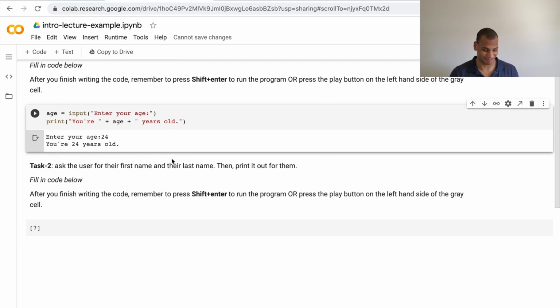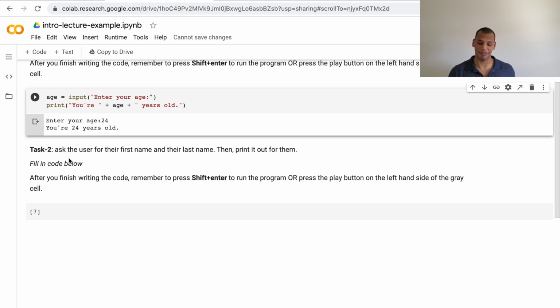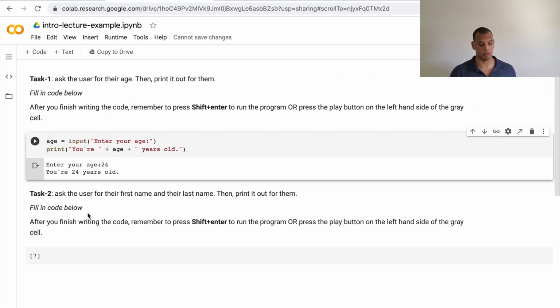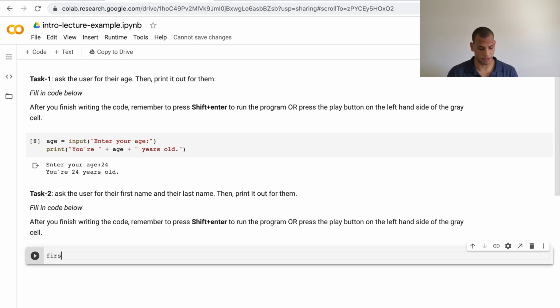Okay, so now for task 2. It's going to be very similar. Ask the user for their first name and their last name, then print it out for them. So along the same lines as what we discussed in task 1, we're going to do the same thing, but now we're going to need to get user input twice and have 2 different variables and then print out a longer message.